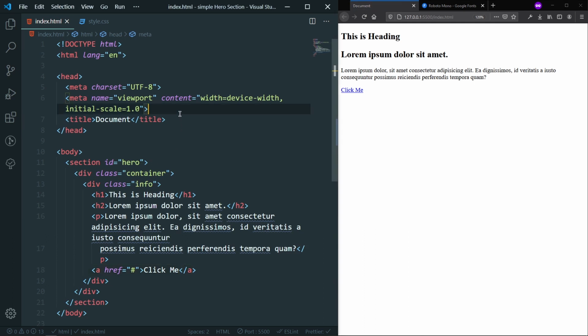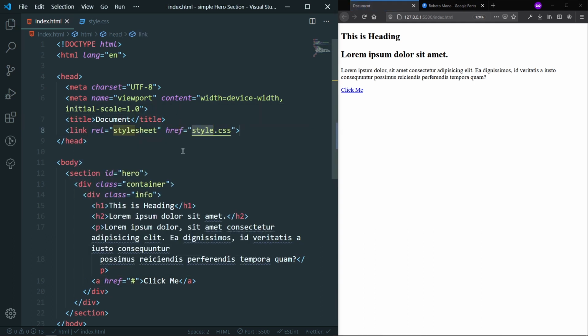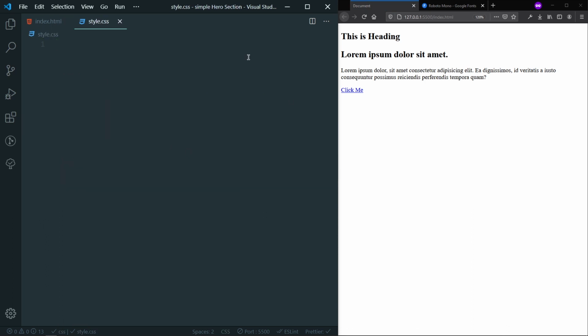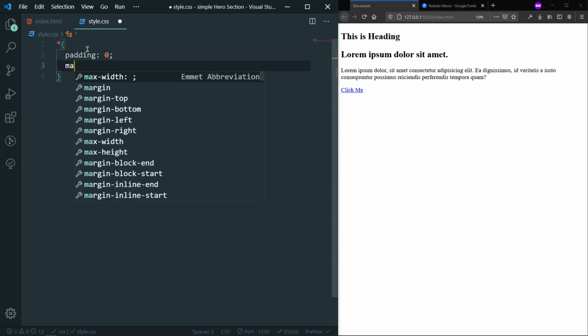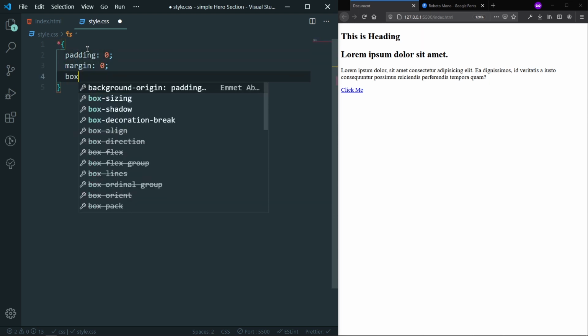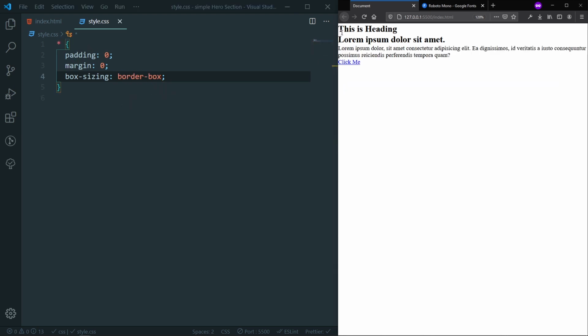And after that let's link our style sheet here, and after that let's actually style this content. So first of all, here let's remove all the unexpected gap, padding and also the margin, and also say that box sizing will be border-box. And if I save, now it's looking perfect, there is no extra gap anymore.